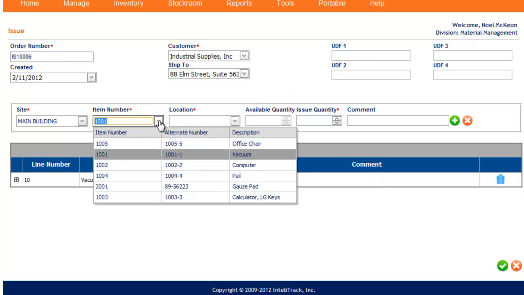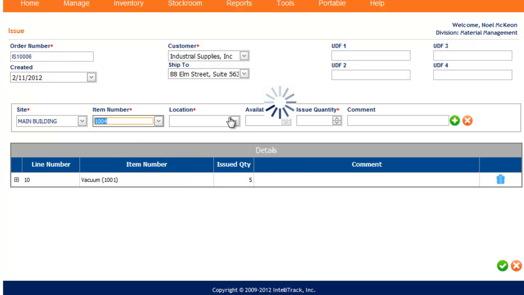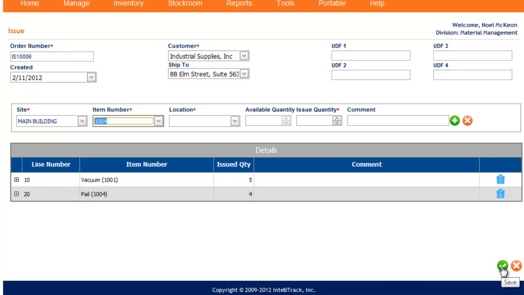And then essentially you repeat this process. Scan your part number or choose it from a drop-down list. Scan your location or choose it from a drop-down list or key it in. And then enter the quantity that you're issuing as part of this transaction. Once you save the issue transaction, it processes it all and decrements, rather, your valuations in inventory, and the transaction is complete.